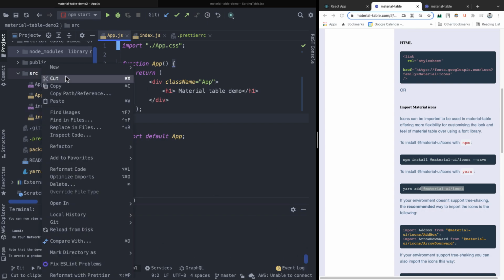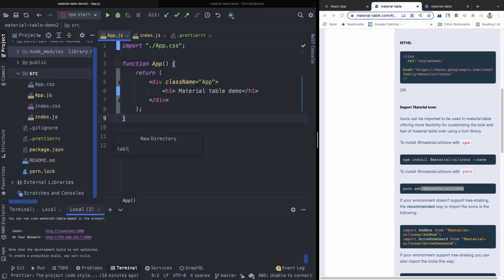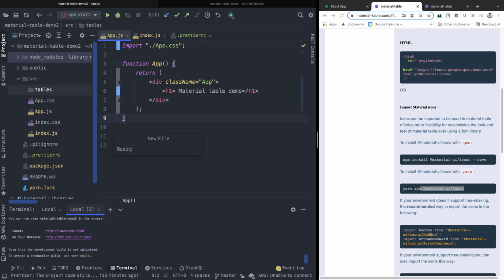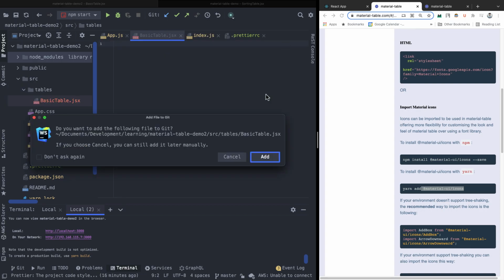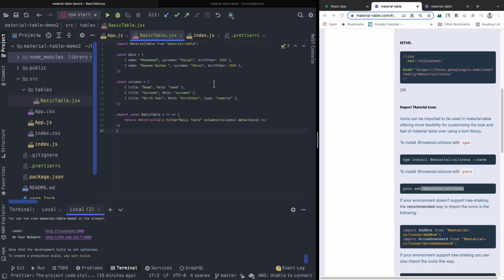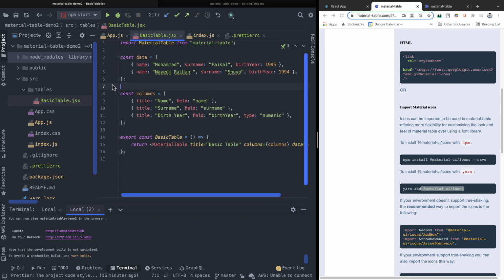Let's first create a new folder for tables and create a new component as well. Let's give it a name of basic table.js. Okay, so how does material table actually work? Material table works in a very simple way. Let me explain the code to you first.